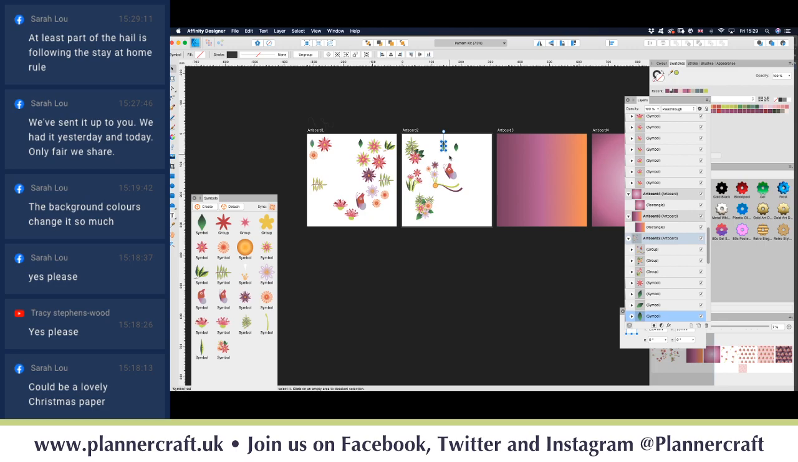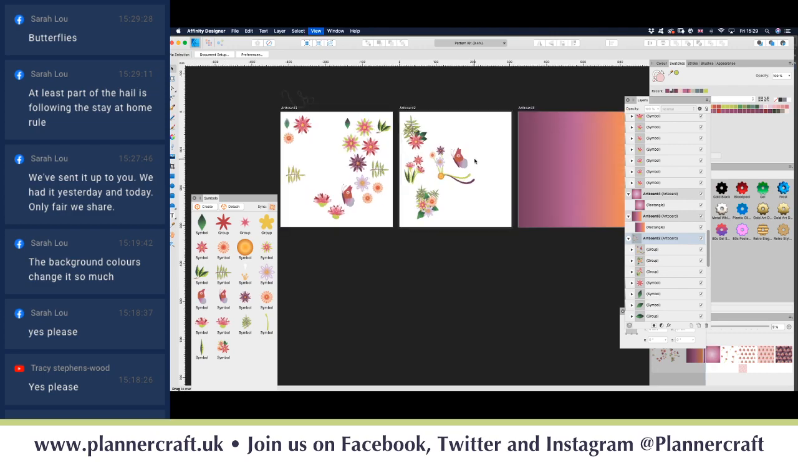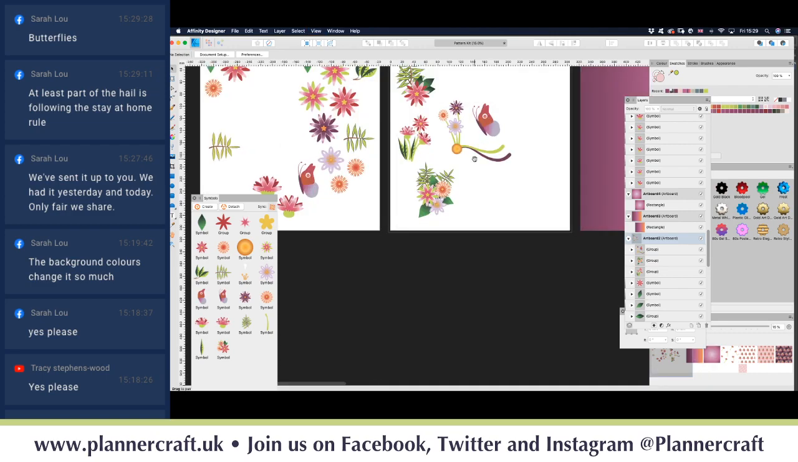At least part of the hail is following the stay-at-home rule. Yeah, the other house gone.